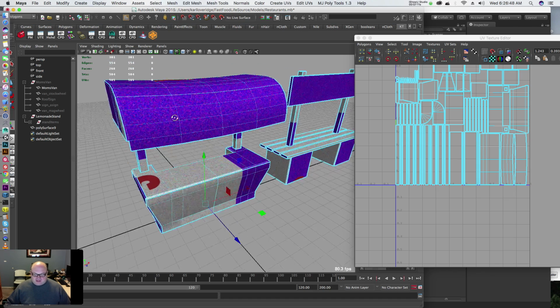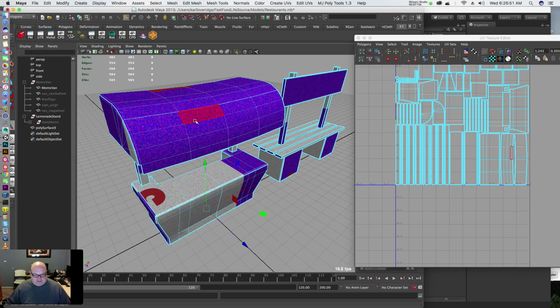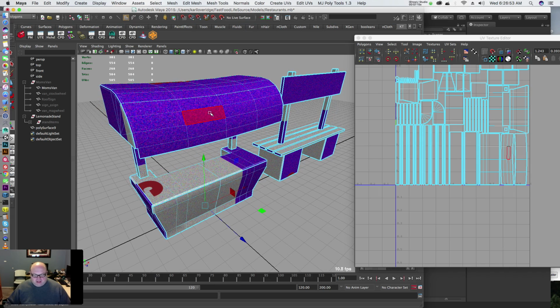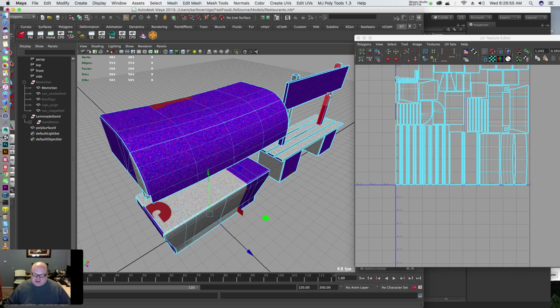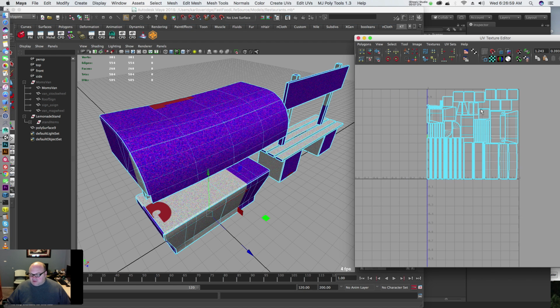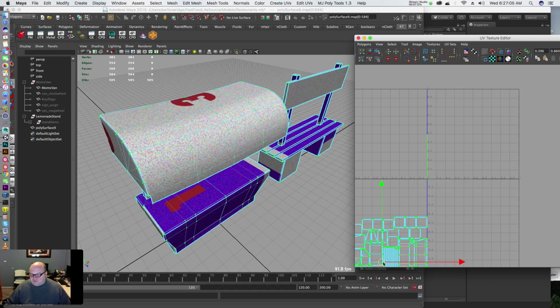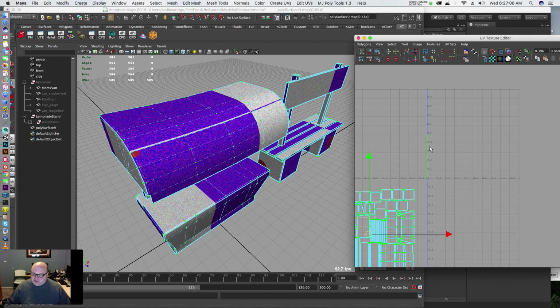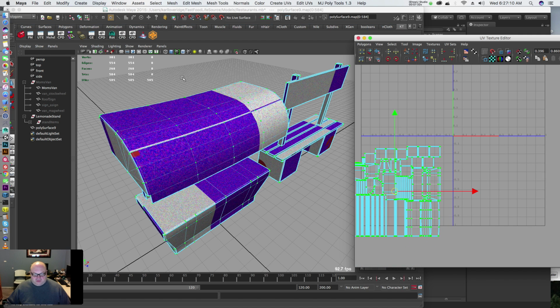All right, so let's go ahead and unwrap. Now, a couple of basic tools I use a lot. When I unwrap and it puts this in 0 to 1 space, I'm going to right-click on here and do UVs, and I'm going to take all these and move them out of here. I like to kind of build up this as I go.